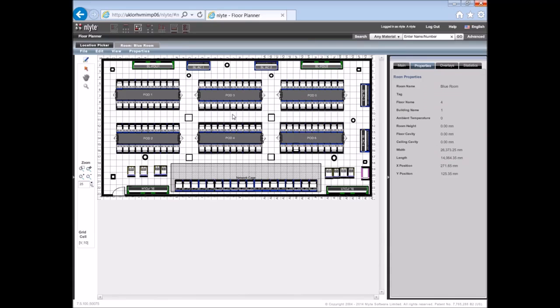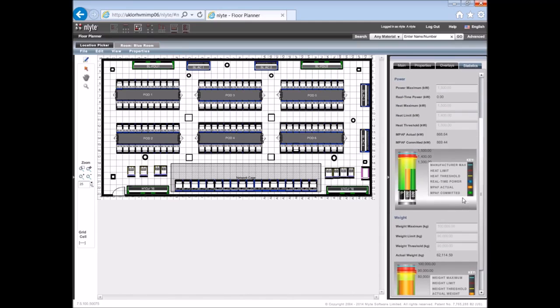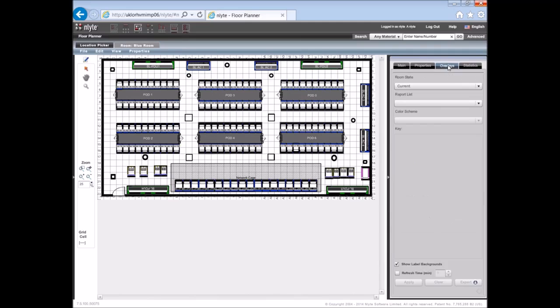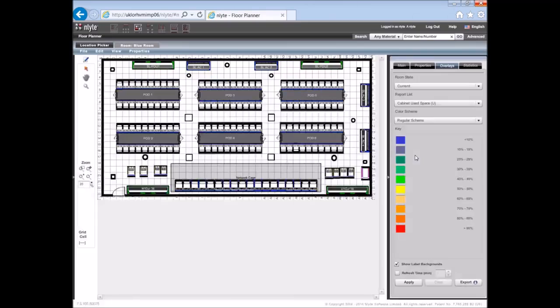So if we now look at the right-hand side, you can see that I have, for example, statistics for the total room, statistics about dimensions, total power consumption, including mean power, adjusted factor, and you can also see heat and weight thresholds of all of the assets in the blue room here. Additionally, we have overlay reports. In this example here, I'm just going to select cabinet use space reports, and you can quickly see which cabinets have, for example, reached the capacity and shouldn't hold any additional servers or blades.